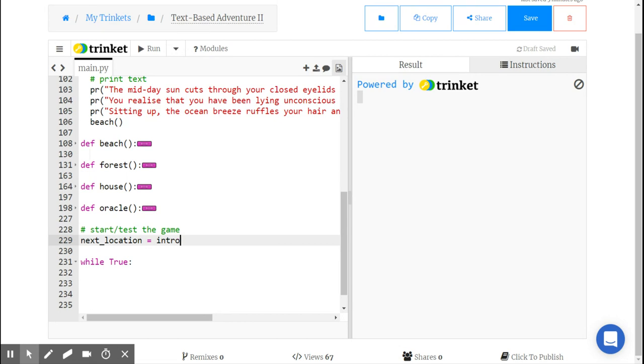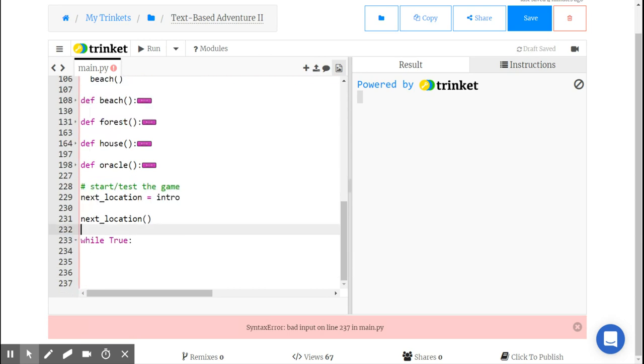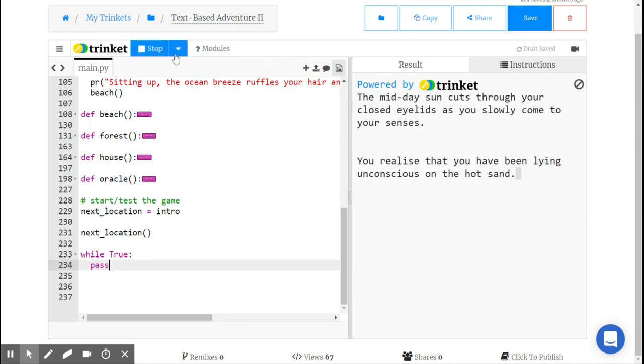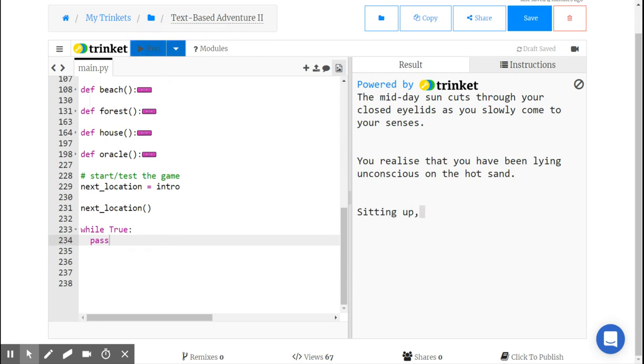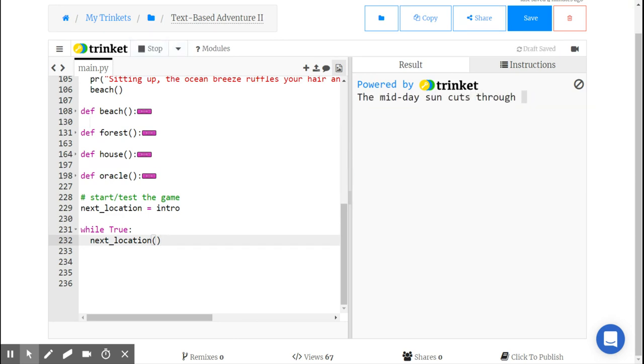I can still call the intro function by writing intro and put the brackets, but I could also call next location like this, and it should run the intro function, especially if I spell it correctly. That really helps. I'm just going to try and see if that works. Okay, so that works. And then let's take that one step further and say, put that in the forever loop, run next location forever. I'm just going to keep running it.